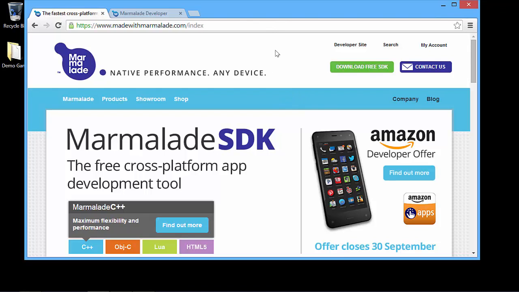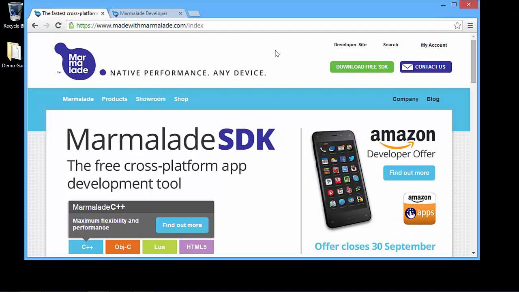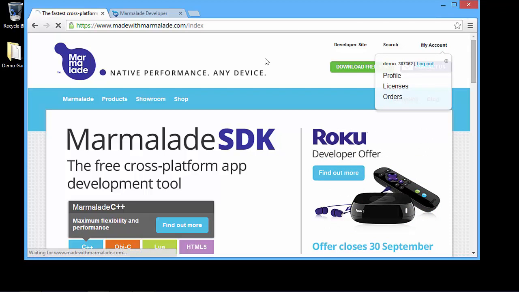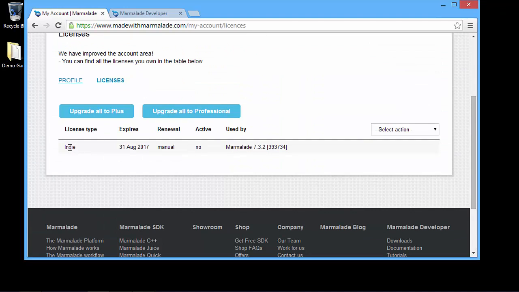I should start by saying that Marmalade has a free-to-use license, which lets you build apps for major stores, deploy them commercially, including using features like billing and advertising. If I go to the My Account tab here, and licenses, this is where I can see the licenses assigned to my account. I'm using an indie license, but for a first-time sign-up, you'll get a free license here. Just click Select Action, Show Key to see the key for activating the product.